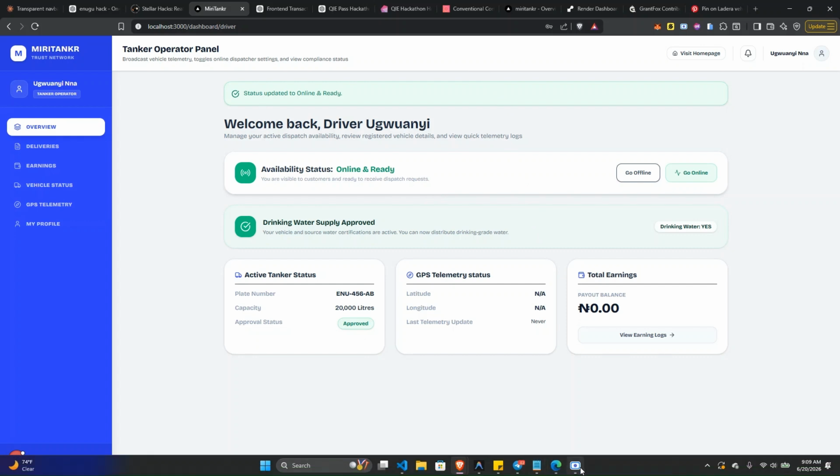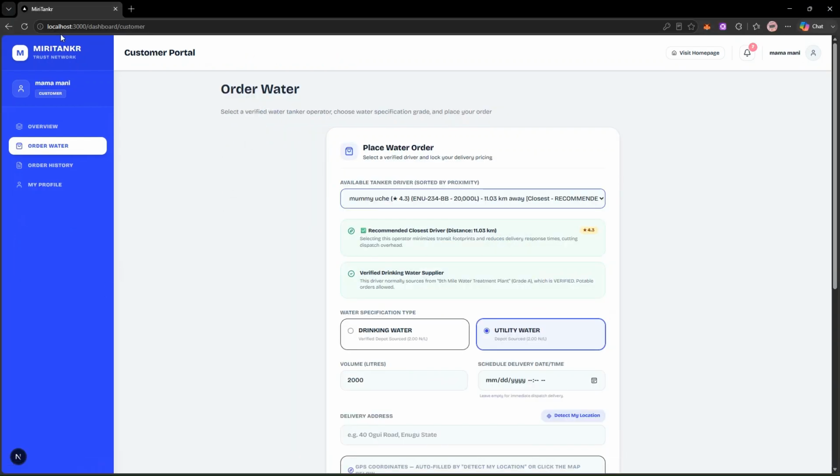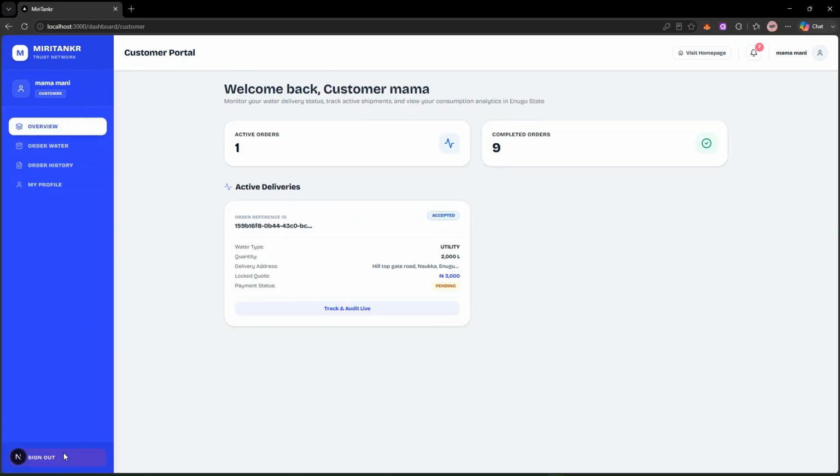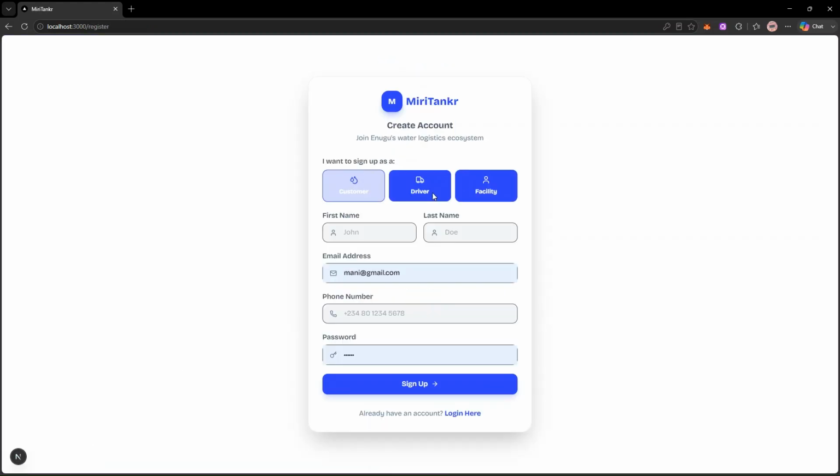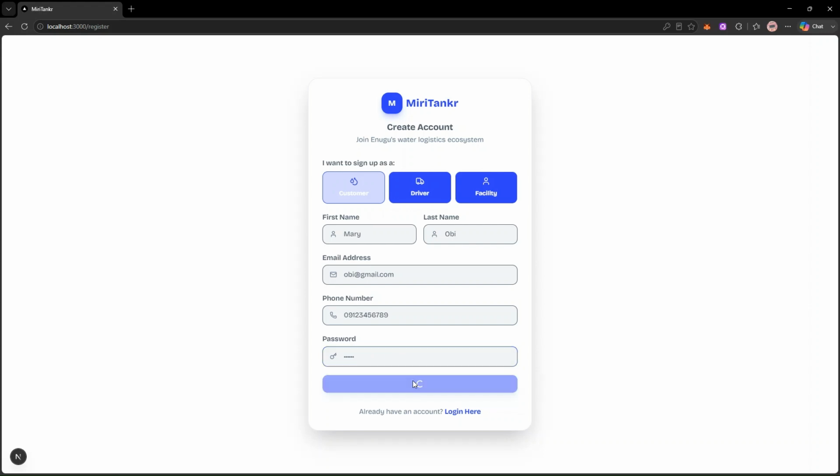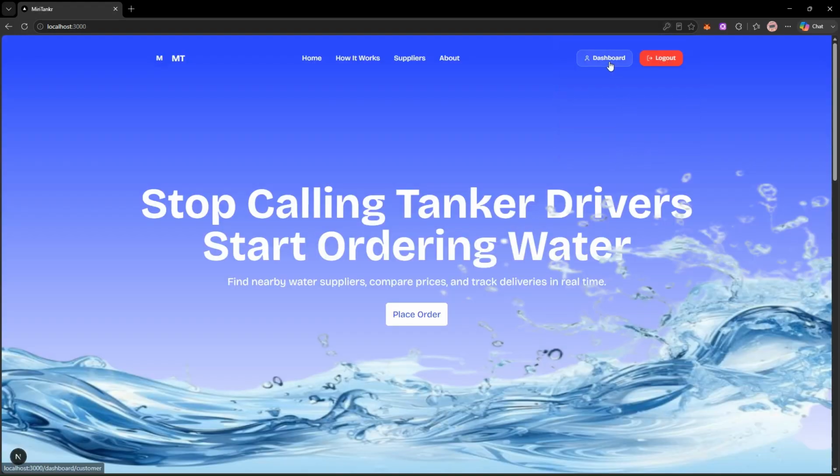Now let's create a customer account. This is an old customer account I've been using, so let's sign out and create a new customer account. I'm going to register as a customer. So I'm going to sign up now as a customer, and I'll save it so I don't have to remember it every time.